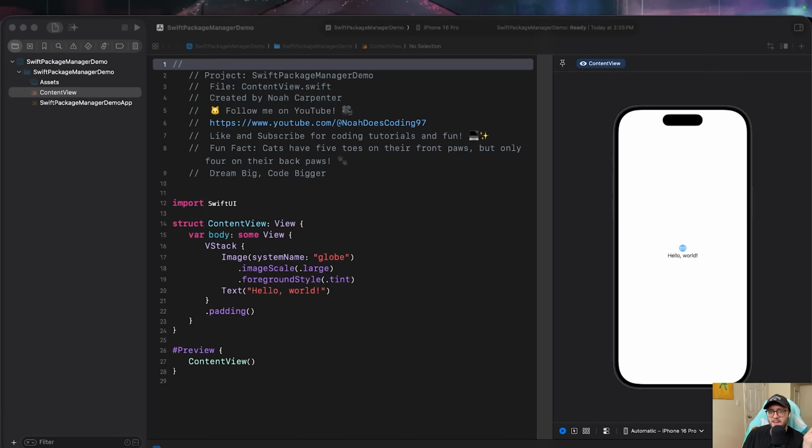CocoaPods, forget it. Today is all about Swift Package Manager, Apple's own tool for managing dependencies and building reusable packages. By the end of this video, you'll not only know how to add and remove packages from your app, you'll also create your very own reusable package from scratch. So why do we use this?